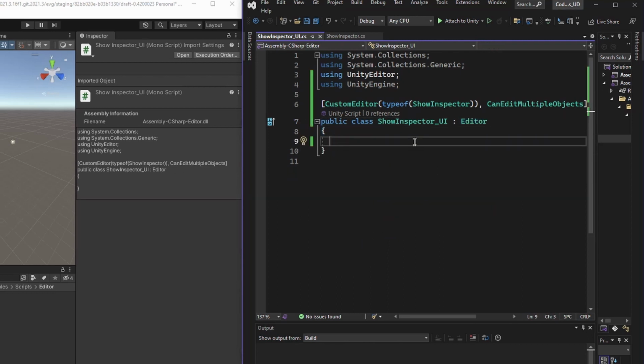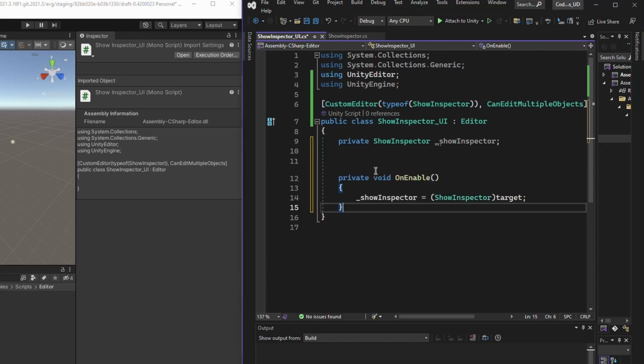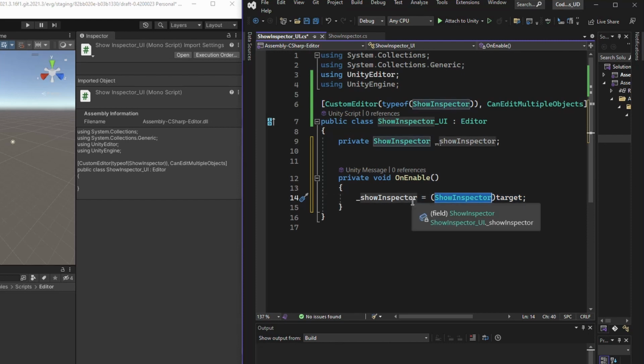So in order for this to work with the object that we're interested in, we need to make a copy of it. We need a link to that object, and I'm going to have a private show inspector class object called _showInspector. That's just my naming convention. And the other thing we want to do is define that, so when this is enabled it will just store that. So it takes the target, which is a Unity preset, casts it to my show inspector and stores it.